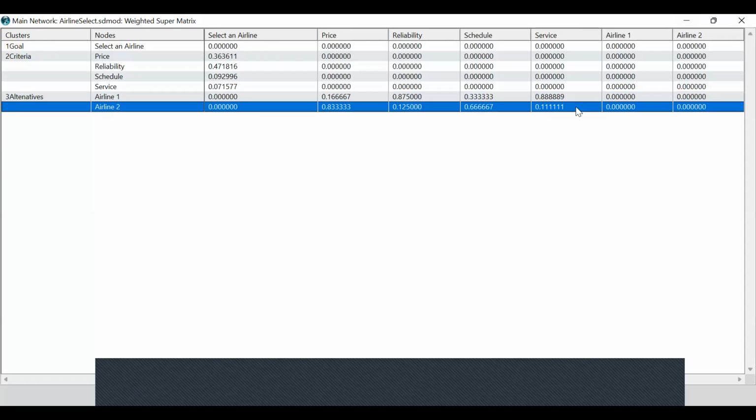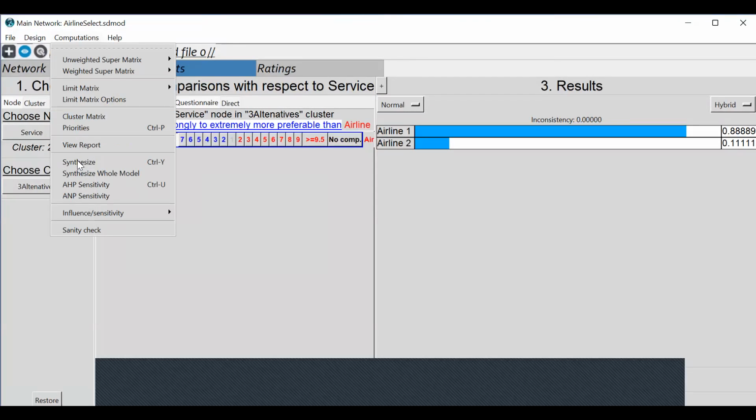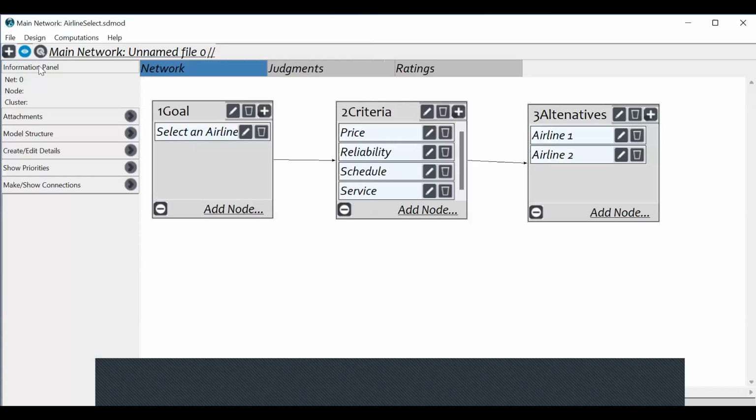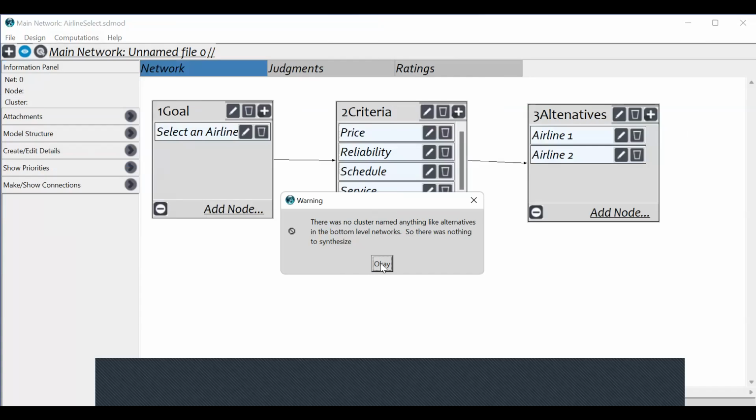Okay, now we go back to the screen, and now we do the computation. To compute, we have to synthesize. Computation, and then synthesize. So wait. It's giving me a message: there was no cluster name, anything like alternatives in the bottom level networks. So nothing to synthesize. I'm not sure about that.